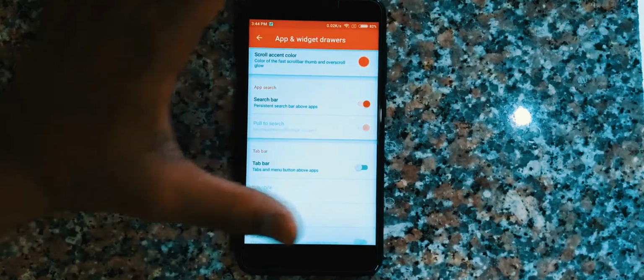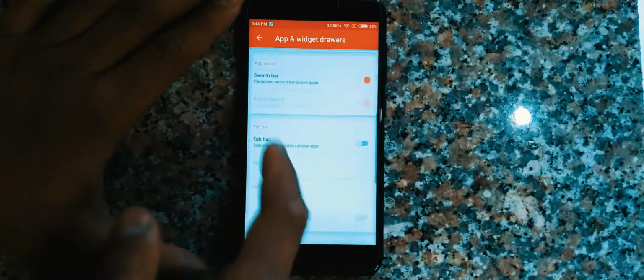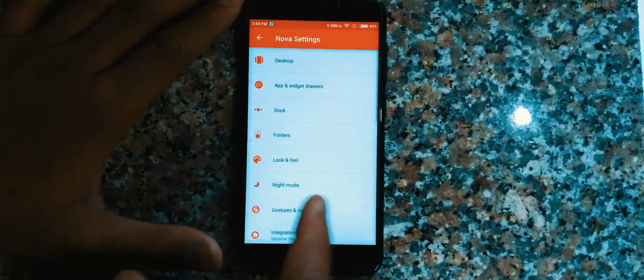Sorry, because I'm speaking in a very hurry. And yeah, this is pretty much it about the app and widget drawer.